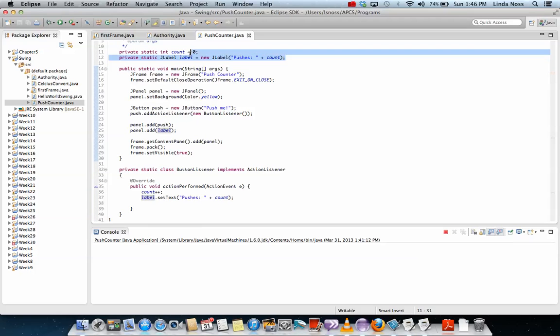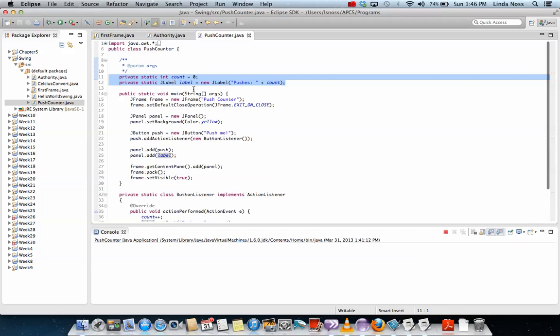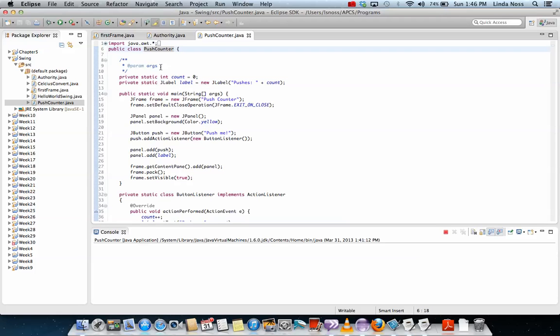So if I declare these things outside of the main method, then these two things will be able to be seen all over the program, wherever I am. So I can use those things. Declaring them is a little bit more structured. I call it private because I only want them to see the count and the J label inside the push counter. So those are private. And because the main method is static, I have to use static here. But other than that, declaring them is very much the same. You just say int and count and J label and then whatever you want to say.